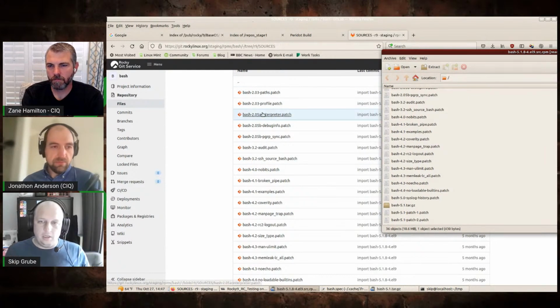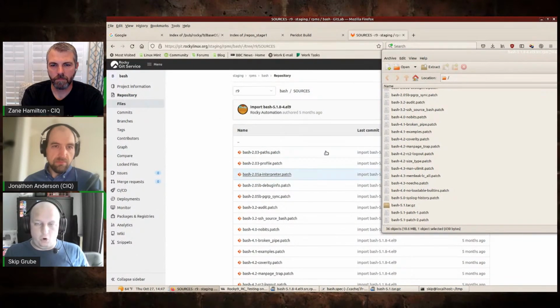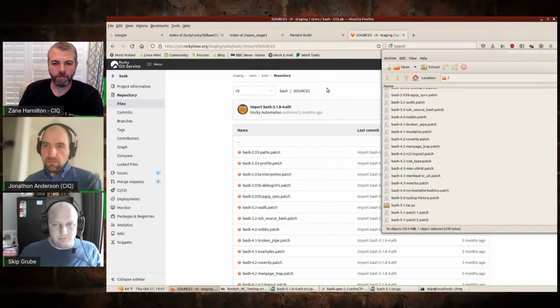And that's where you want to know where these source RPMs come from. Check this out, right? And this is open to everybody. You can clone it. You can muck with it. You can do whatever you want with it. And you can build your own. Don't want our bash? Make your own, fix bash. Put your own patches or whatever in.